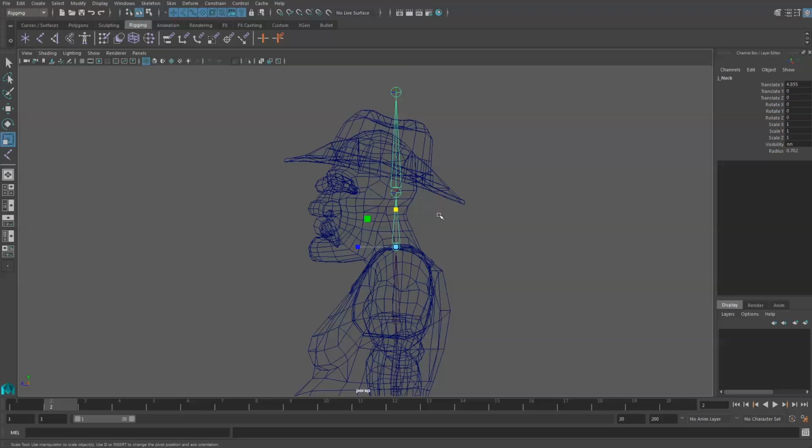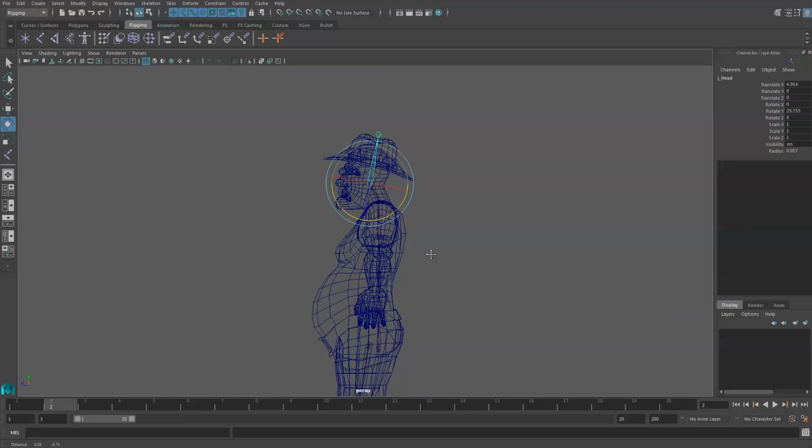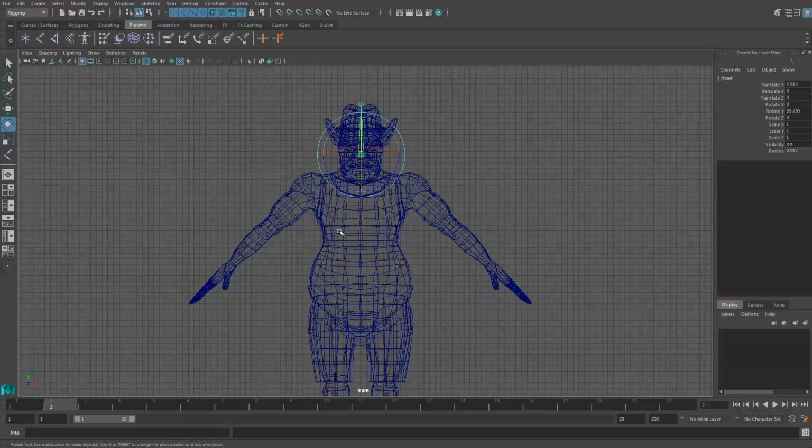Now, the neck joint, I'm going to rotate that forward to align with the character's neck. And then I'm going to use the scale tool to scale the head joint so that it fits roughly where I want the head to pivot off of the neck. Then for the head nub, we'll just rotate that to stick out the top of the head. And this will take care of my spine joints for my character.